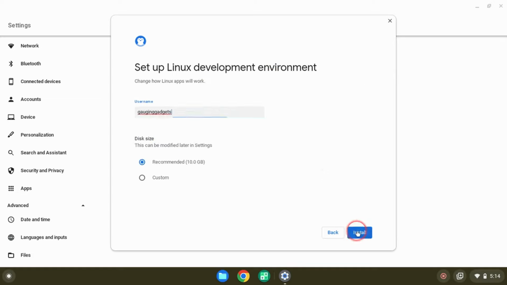Select next. Then on this screen, we simply select the username. This doesn't really matter, so you can leave it at default. And then the disk size. I'm going to be using the recommended size, but you can select custom, make it larger if you have available space so you can install more Linux apps. You can always change this later.